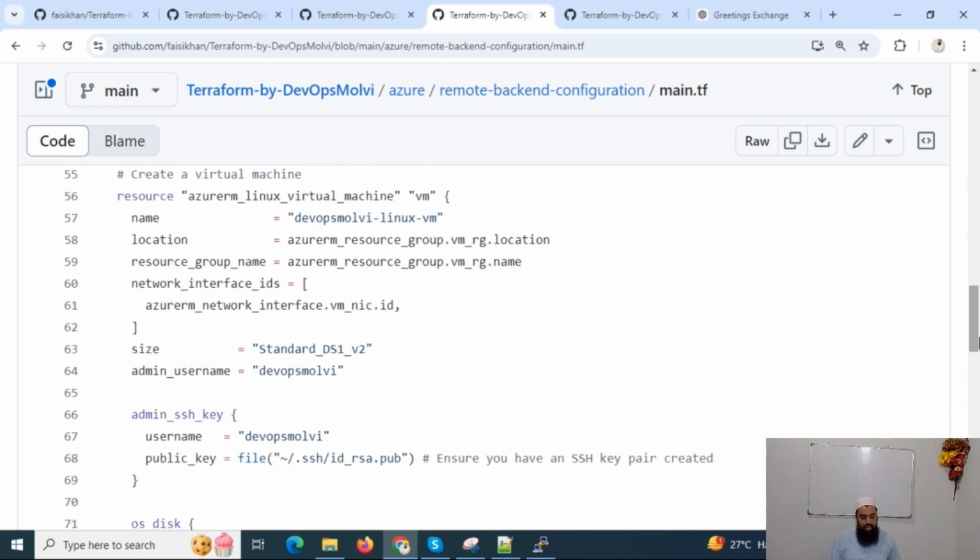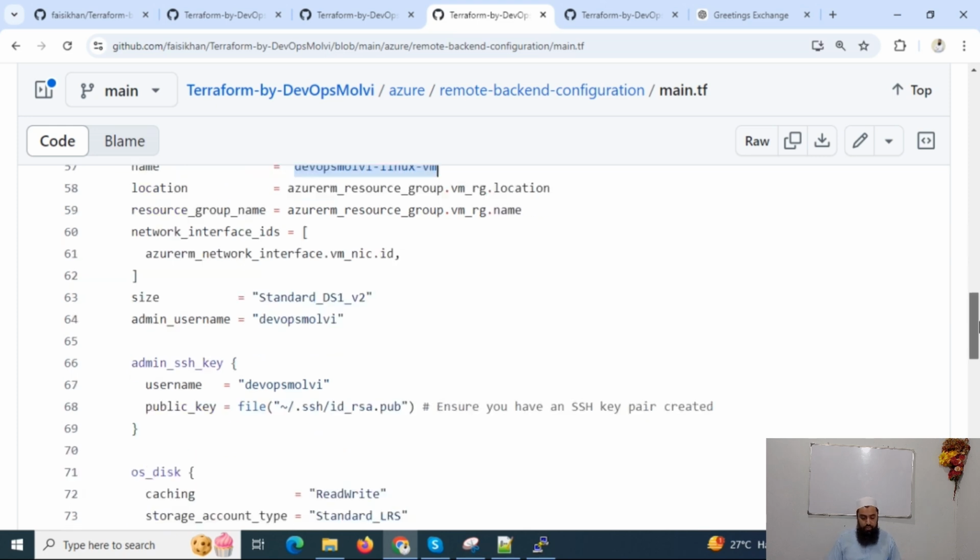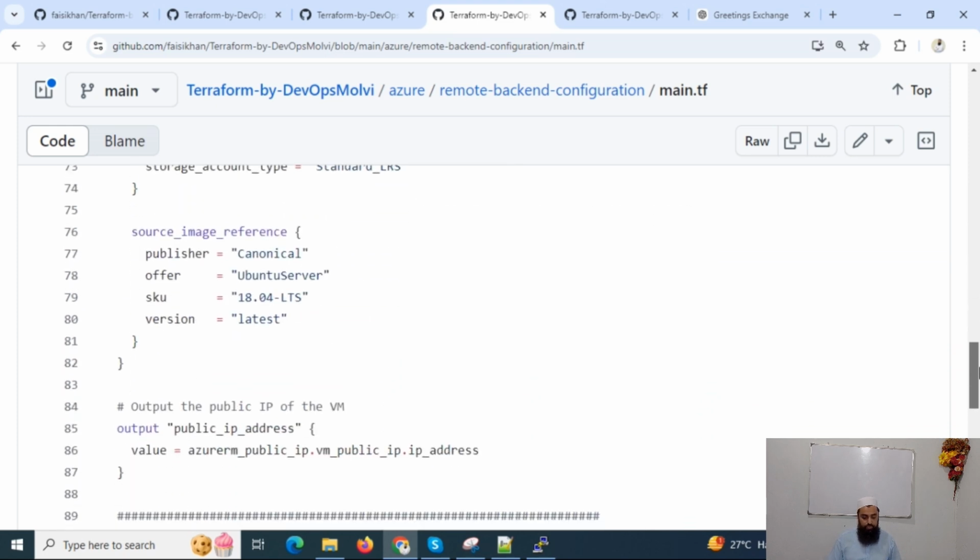And after that, we created a virtual machine. Only one resource, only one virtual machine using this main.tf file, and I had everything in a single main.tf configuration file. Now you can see we created this DevOps Molvi Linux VM. So I would strongly recommend that you run this configuration file yourself so that you can see how we can provision infrastructure on Azure using Terraform.